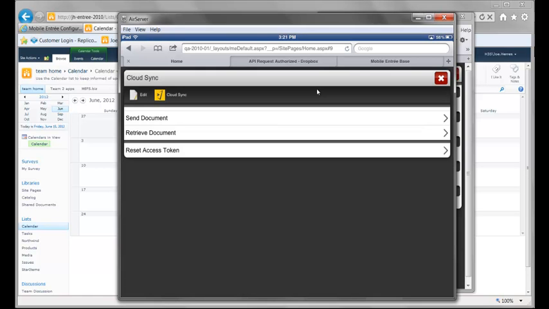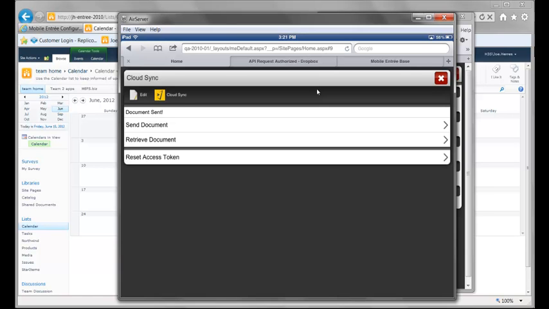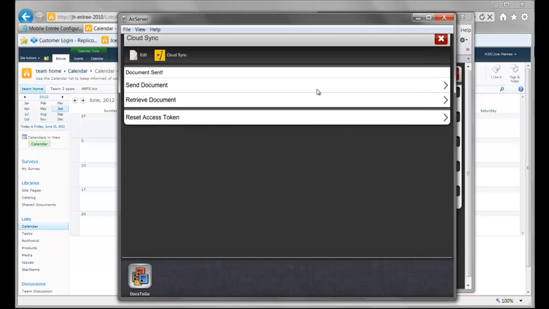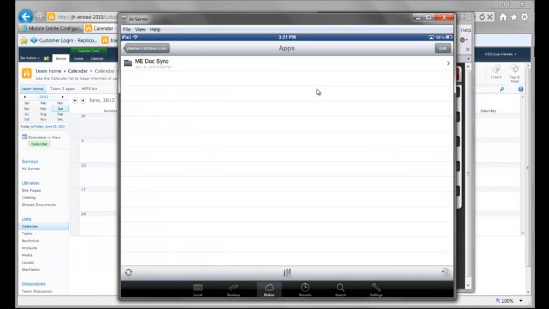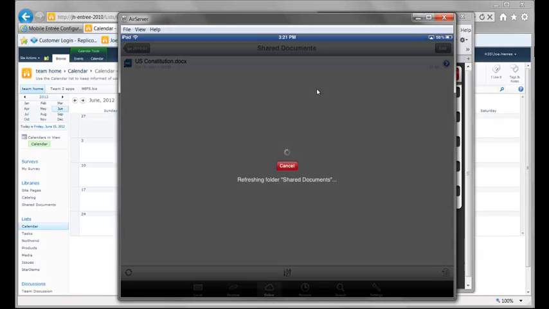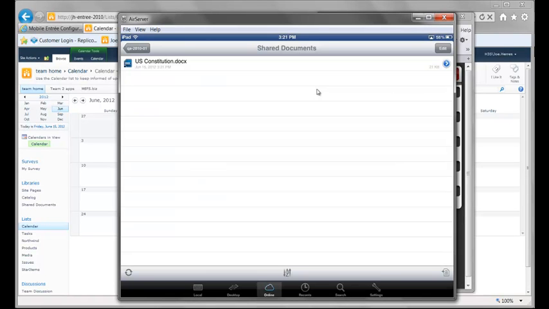So I'm going to go ahead and send the document. You can see that the document has been sent. I can open up Docs to Go, which has a connection to Dropbox. This is my root Dropbox. If I go into Apps, you'll see that the ME Doc Sync app was created. Here's my server name, here's my document library that I'm syncing from, and here's the US Constitution.